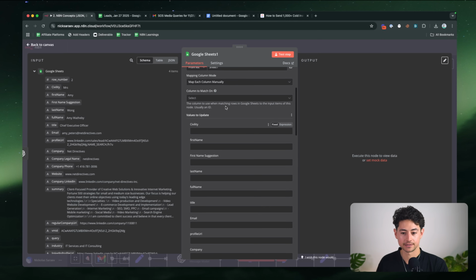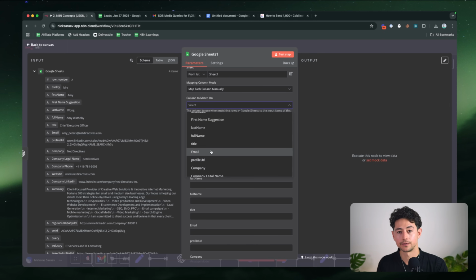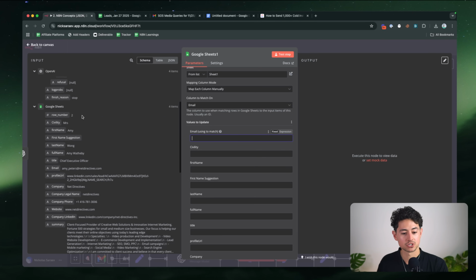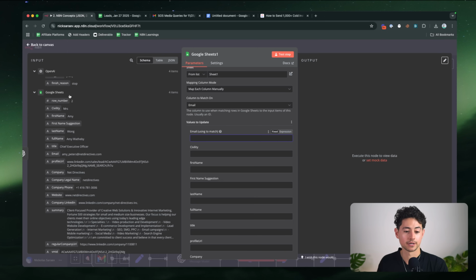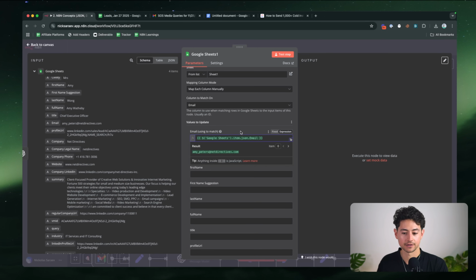Okay, so the first thing we have to do is we just need a column to match on. In order for the automation to know which row should be updated, we have to find data that includes that email. So I'm going to go email. And then the first thing I'm going to do is scroll down here to the previous node, not the OpenAI node, but the Google Sheets node, the one that first listed us the data. Then I'm going to drag this, feed that in there.